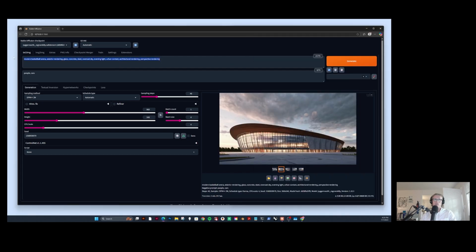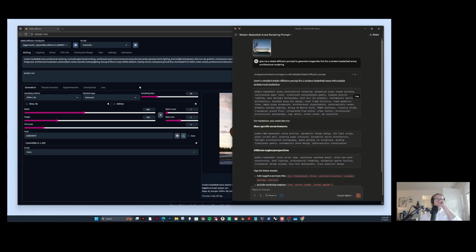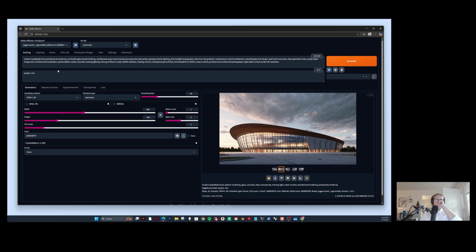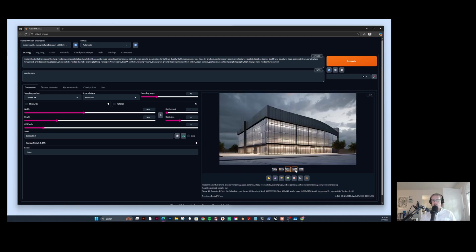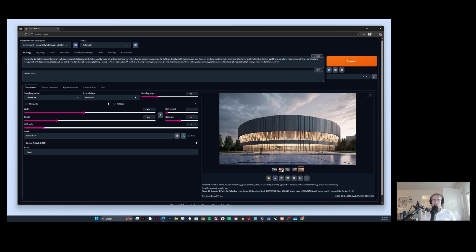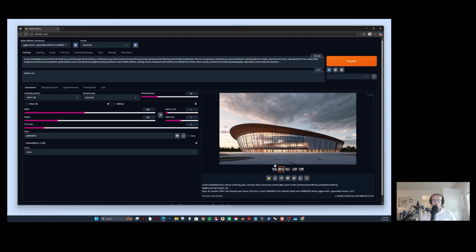Copy, paste in there. And I will leave people and cars in there. It seems to be doing its job now that I've increased the CFG scale a little bit. So let's go ahead and run that.